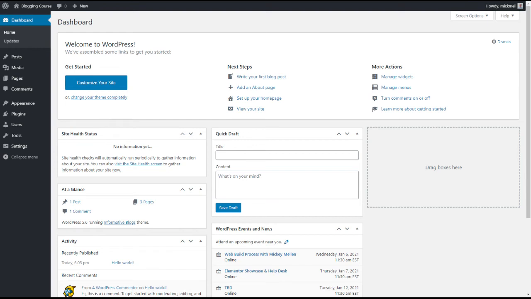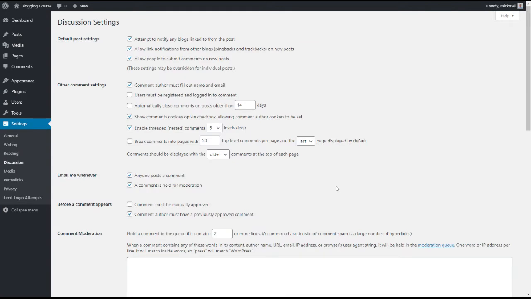Okay, the first plugin we're going to talk about is called Akismet, A-K-I-S-M-E-T, which helps with spam comments on your site. Before we do that, though, let's look at your comment settings. If you don't use comments, it may not really matter. So under Settings and Discussion, you can choose a few options for comments.